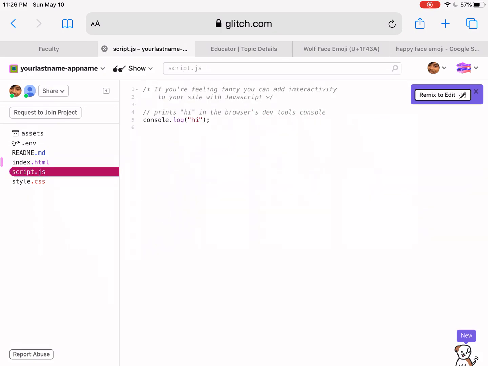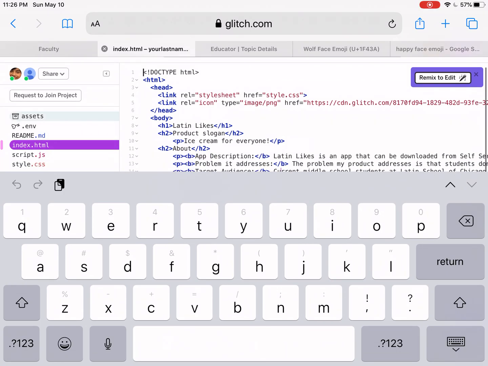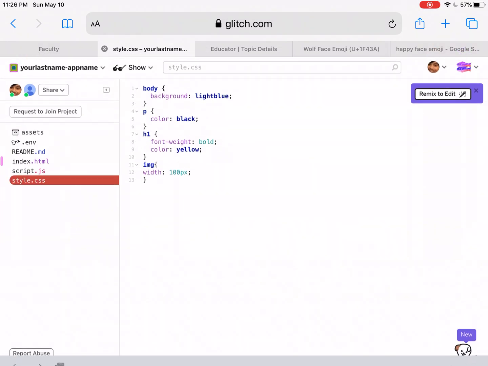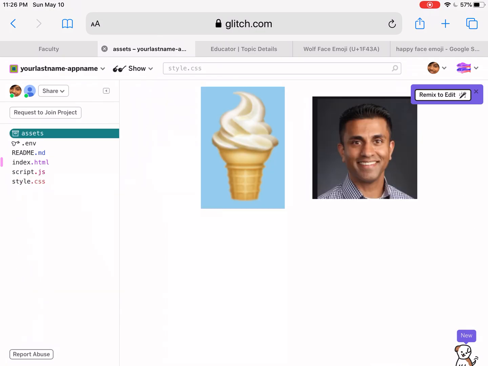script.js, we're not going to have to worry about that. But where we add our styles is in this style.css file. Okay, so I've got index.html, I've got style.css, and then lastly, I have this thing called assets, which is where I'm going to upload any photos that I want.